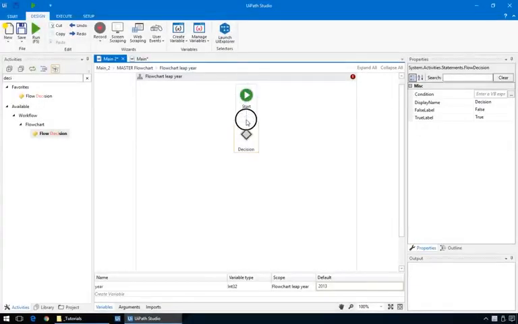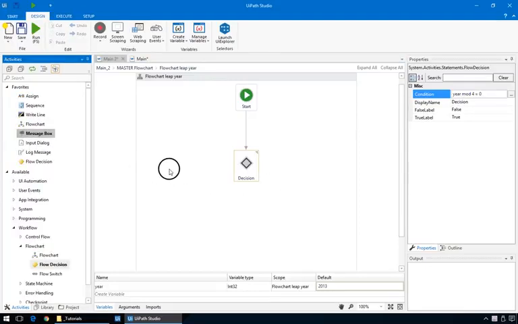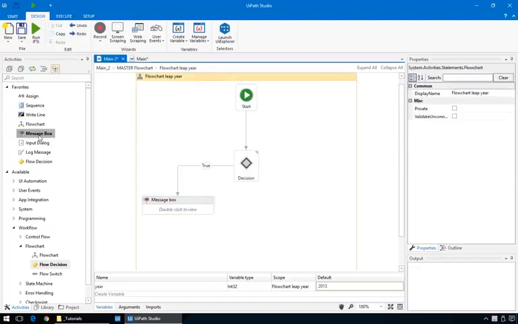Coming back to our flowchart, first connect the decision node to the start node. And in the condition field, we'll put year, the variable we created earlier, mod 4 equals 0, and that's it. Now add a new message box action by dragging it from the left pane and connect it to the decision node. This being the situation when the year is a multiple of 4, we'll just say this is a leap year.